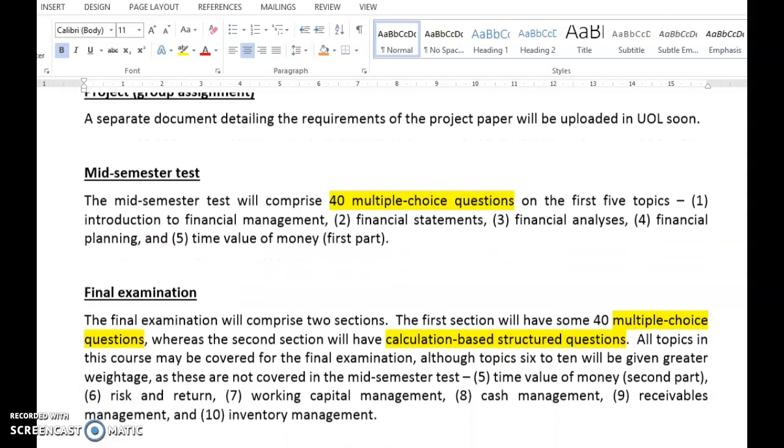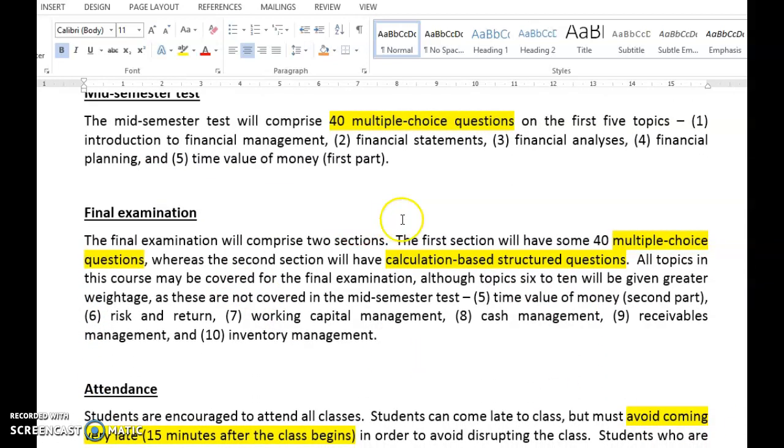Now let's go to the final examination. The final examination will comprise 2 sections. The first section will have 40 multiple choice questions, and the second section will have calculation-based structured questions. These are similar to the assignment questions that we have seen earlier. So all topics in this course may be covered for the final examination, although topics 6 to 10 will be given greater weightage, as these are not covered in the mid-semester test. So this covers 5 major topics which are not covered in the mid-semester test.